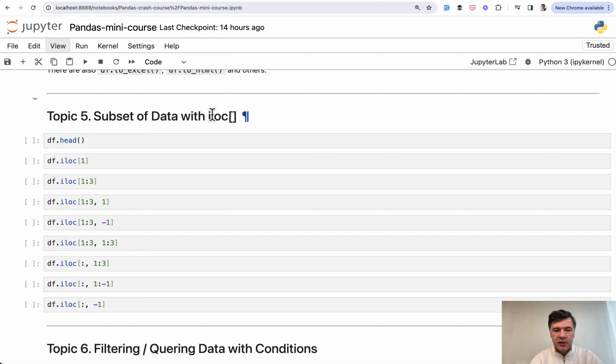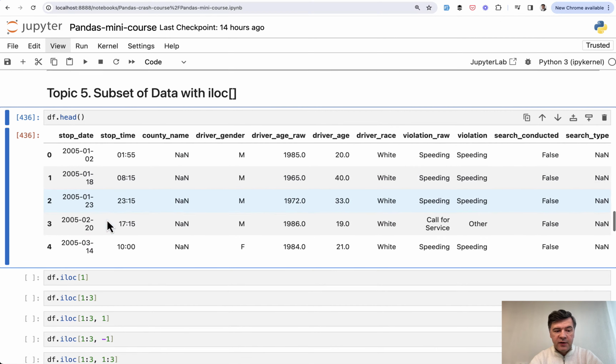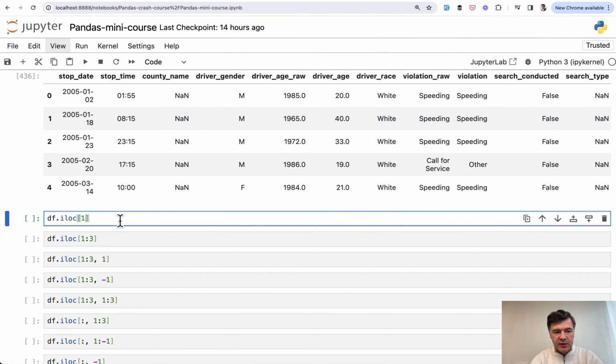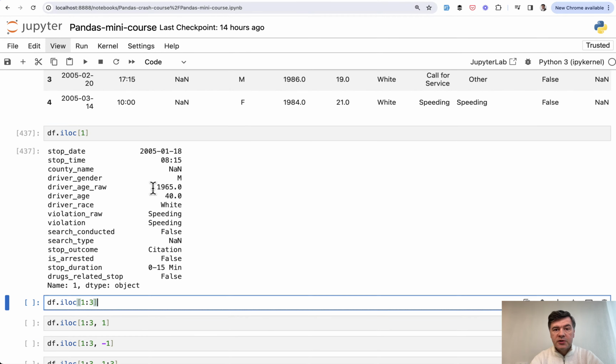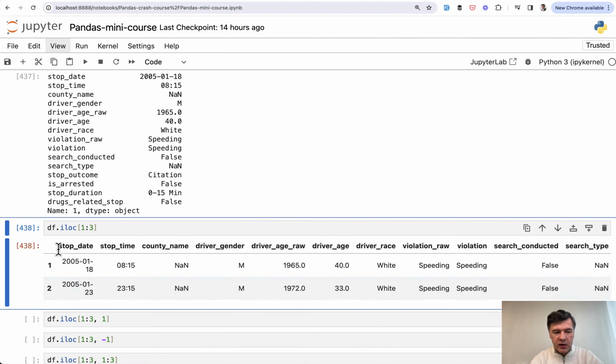iloc stands for index location, and there are various syntax ways to do that. Let me show you. So first, as a reminder, this is our data frame, the first 5 lines. And if we call index number 1, index starts with 0, I remind you, we will get this line. We execute and we have all the columns of the row with index 1. Also, we can filter a few rows, for example, from row with index 1 to index 3. The result will be 1 and 2, excluding that last one of 3.